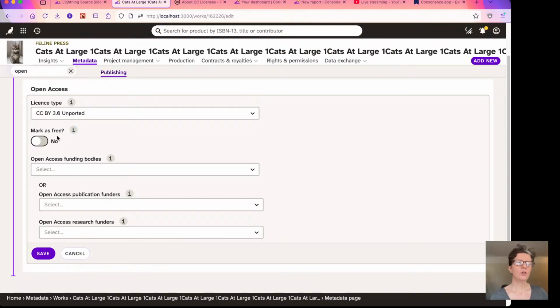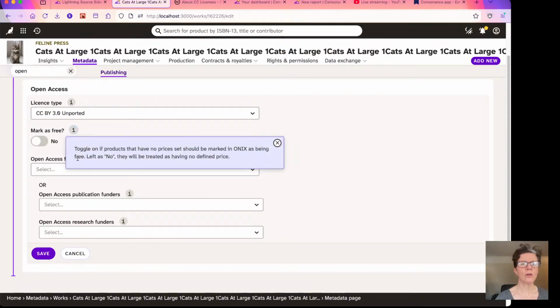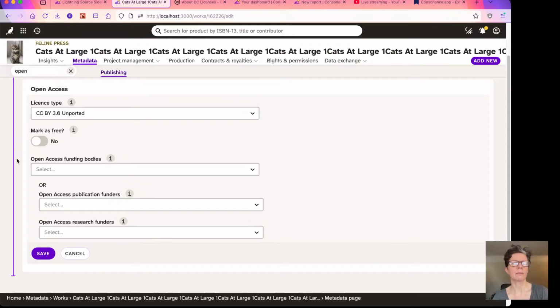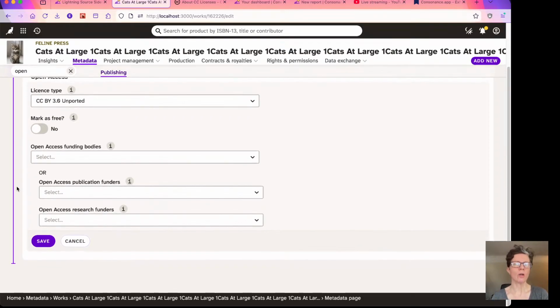So let's have a look at the help actually. It says toggle on if products that have no prices set should be marked in Onix as being free. Left as no, they will be treated as having no defined price. So there is a difference: this option allows you to explicitly say yes, they are free, as opposed to there's no price, because it's not quite the same thing. The point is, it puts you in control over exactly what message you want to send out.